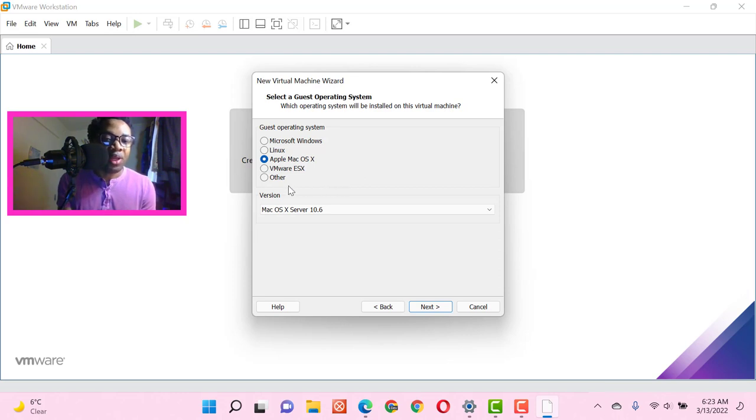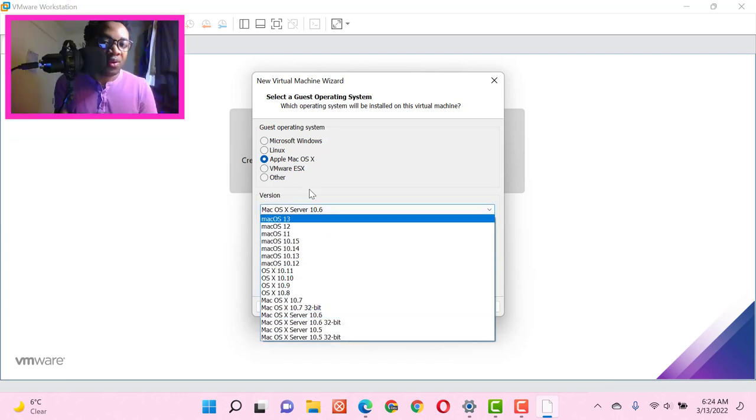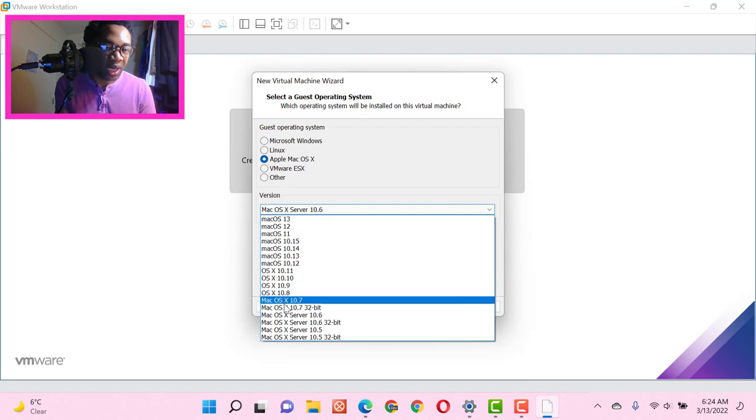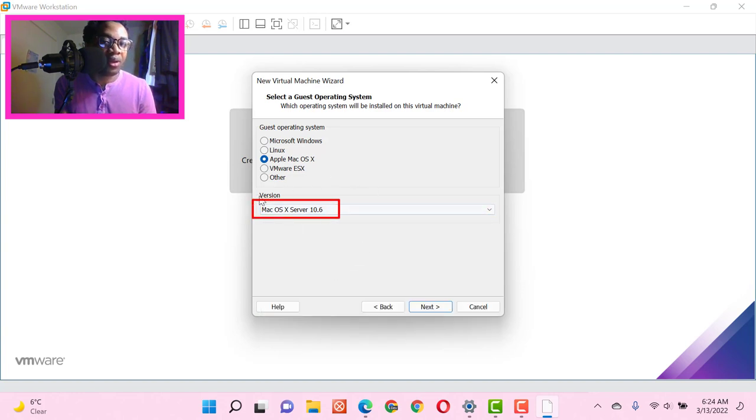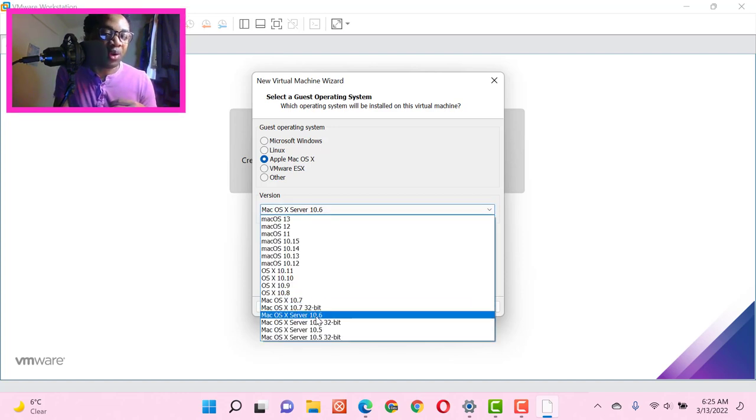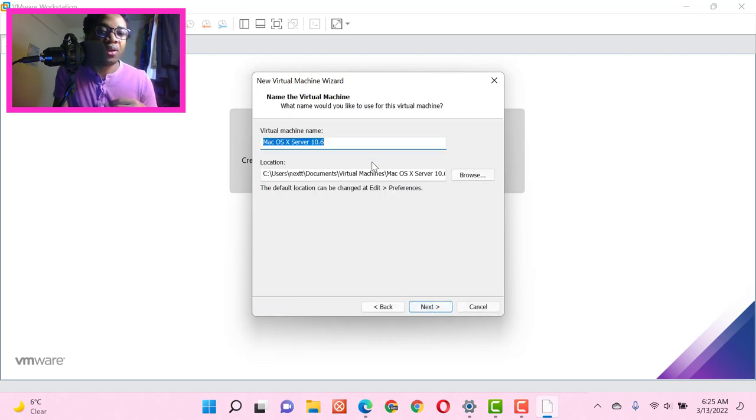Then the new method is, you see from this option it says Mac, Apple Mac OS X. That's what you should select here too. You have to select macOS X Server 10.6. Make a note of it. This is what you should select. And that's the new method. This will not make the installation run in a loop. This will not cause any hitch along the line. So remember this option, select macOS X Server 10.6 and click next. Name it whatever you want.